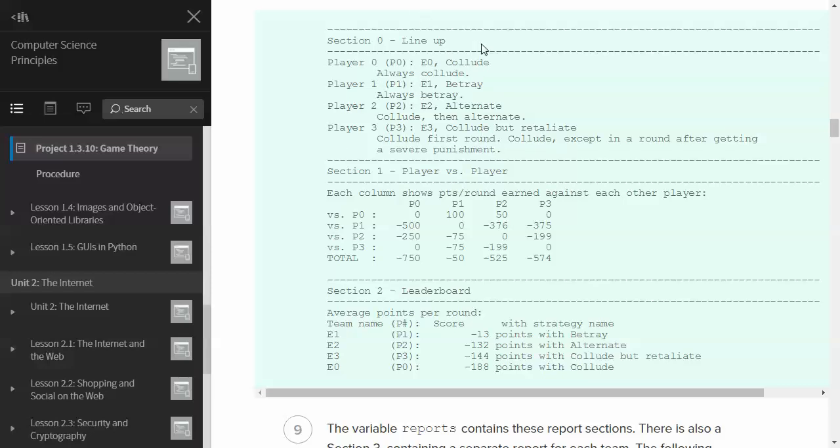So example 0 is one person who's always going to collude no matter what. It's a very simple, super basic strategy. Example 1's always going to betray, super basic example strategy. Example 2 is going to alternate. That means it's going to collude, then betray, then collude, then betray. Whereas example 3 is going to collude and continue to collude, except if they have been betrayed, they're going to, in the next round, betray, and then go back to colluding. So that's the example strategies in a nutshell.